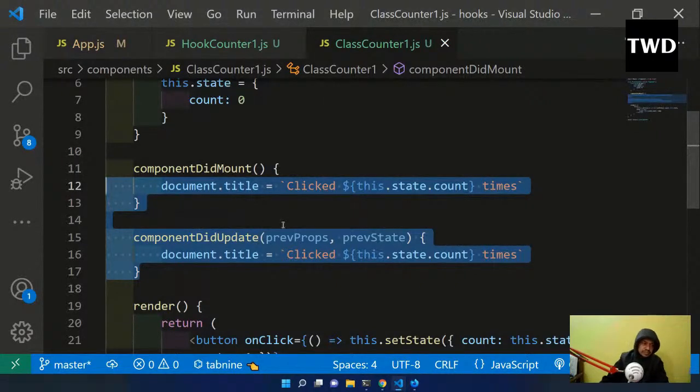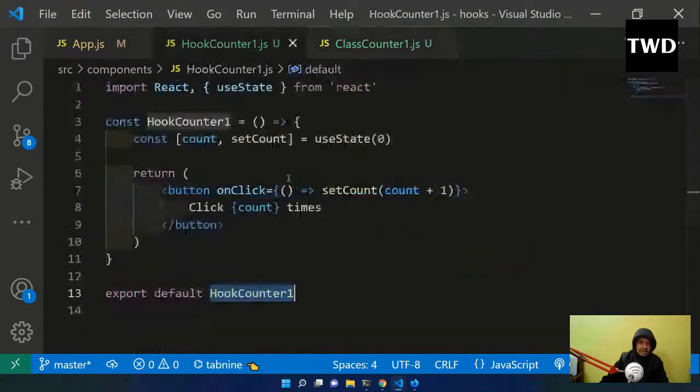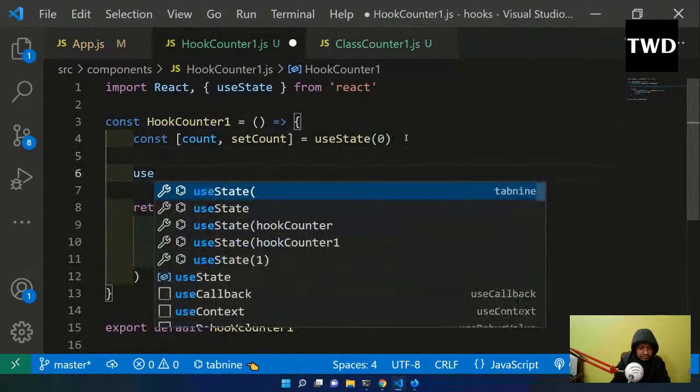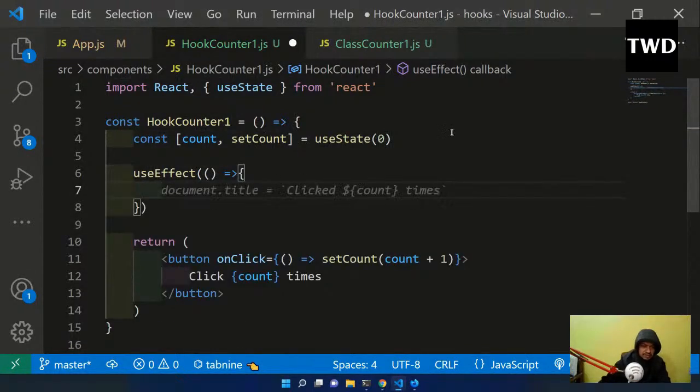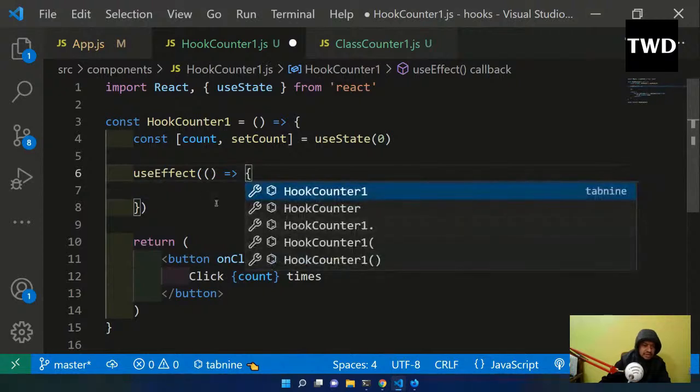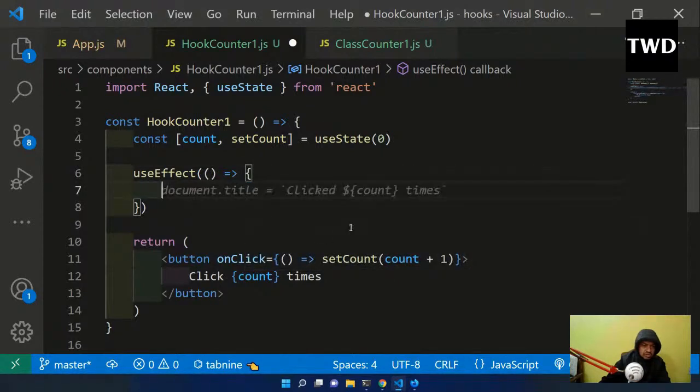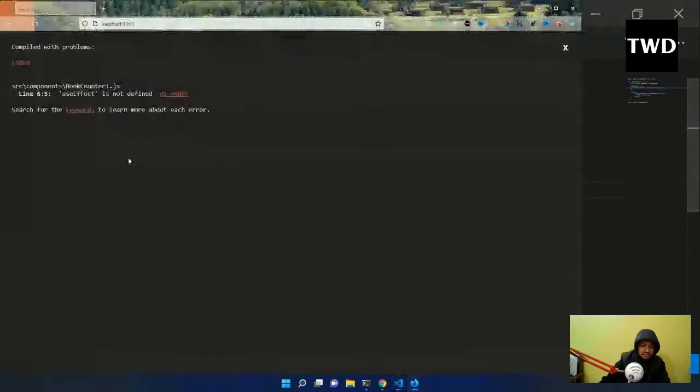Again, it is similar to useState, it's a hook, not some function kind of a thing. We do it like useEffect. It has a format: useEffect you have to do like this, and then it's a function call, and inside this you have to do document.title, click count times. So I am doing count times. But there is no this.state.count. Count times I am doing, and let me save it.